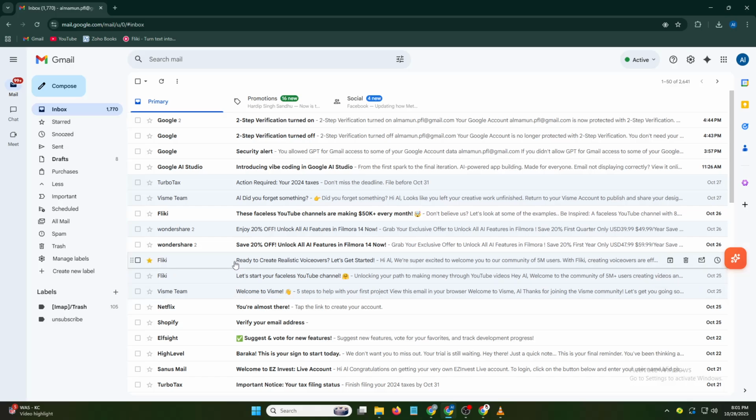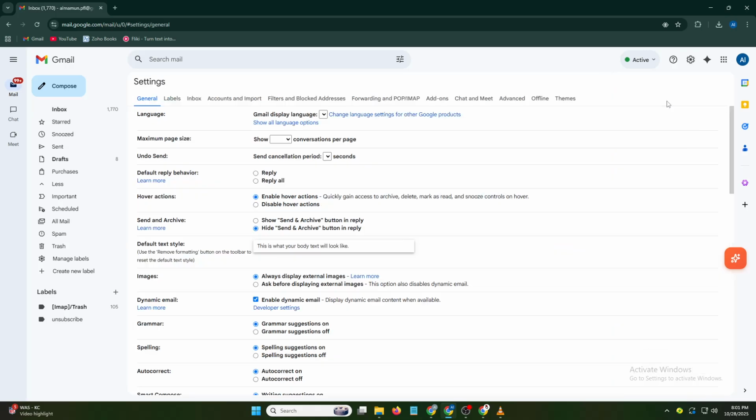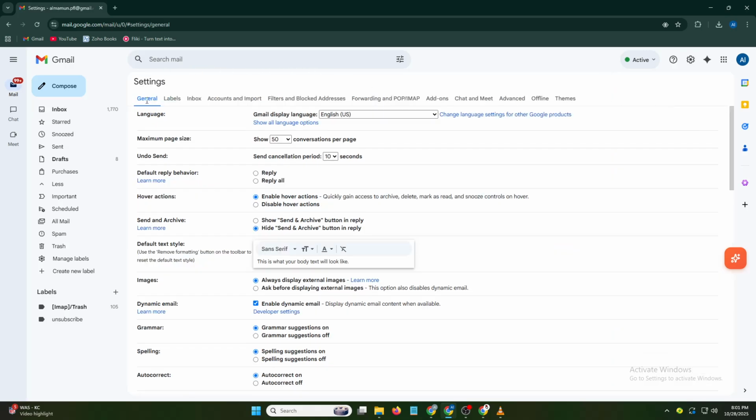Open Gmail settings. First, open Gmail on your desktop. Look at the top right corner and click on the gear icon. From the dropdown, select See All Settings. This will open Gmail's full settings menu, giving you access to all the advanced preferences you need.